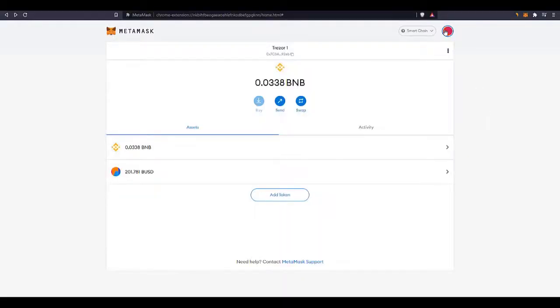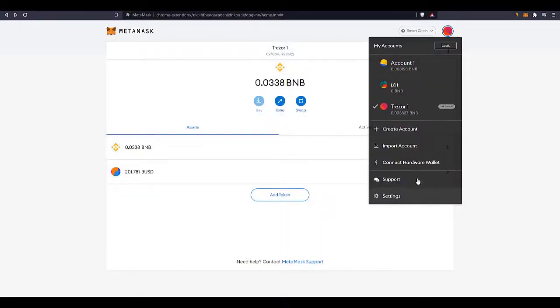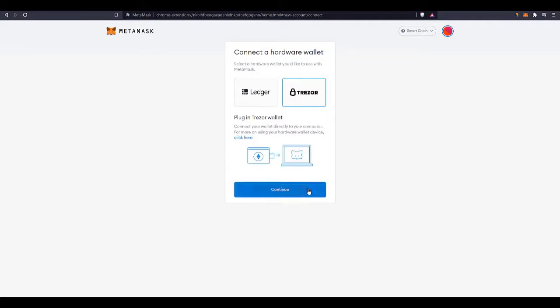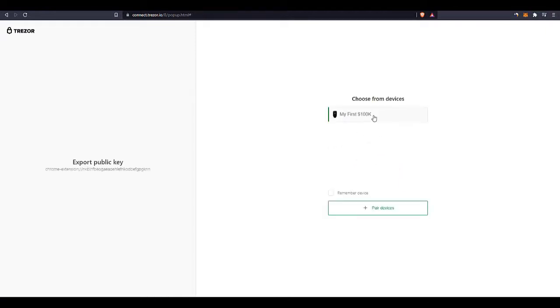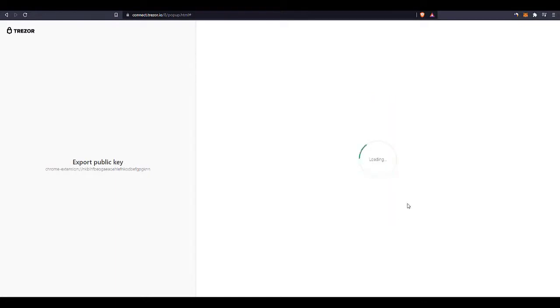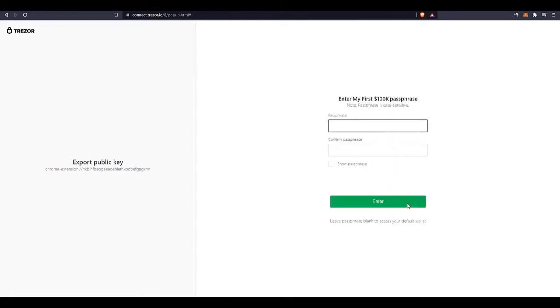So to connect your hardware wallet, you have to click on My Accounts, click on Connect Hardware Wallet, and then select whether you have Ledger or Trezor. I have a Trezor, so I will select Trezor, click on Continue, and then it's going to ask you for some PINs and passwords. So I'll enter my PIN. After entering your PIN, it will ask you for your passphrase, so I'll enter my passphrase.